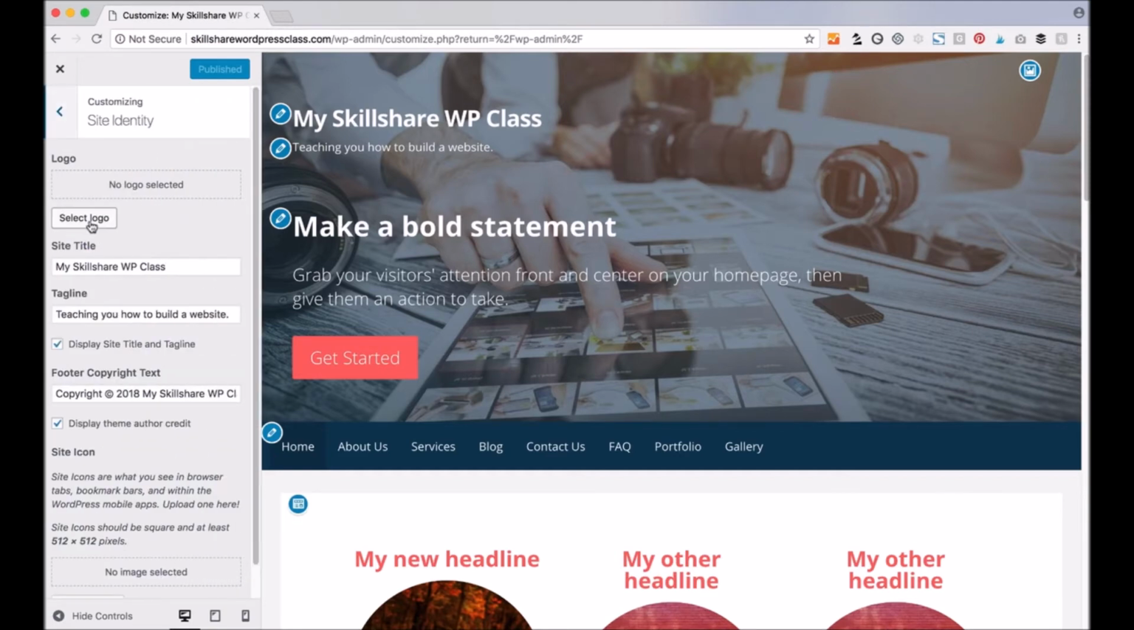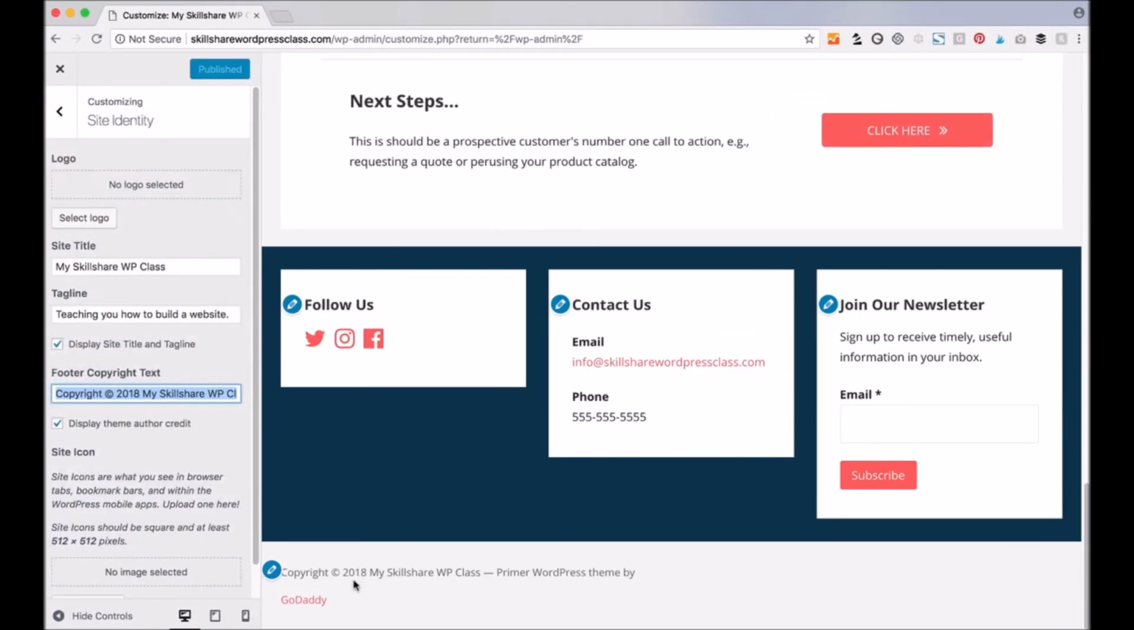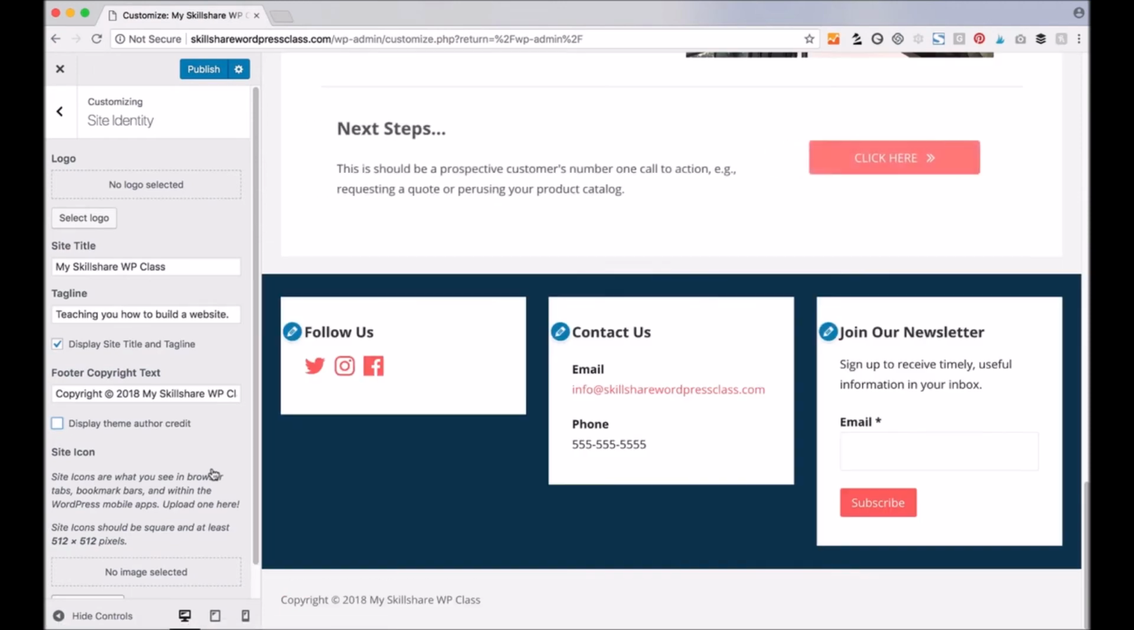Site identity, that basically lets you update the title of the website that you see here and the tagline, and then the text that's in the copyright area of the site. So that's what's right down here. If you want to turn off this Primer WordPress theme by, you can do that by selecting here, and I like to keep that turned off.